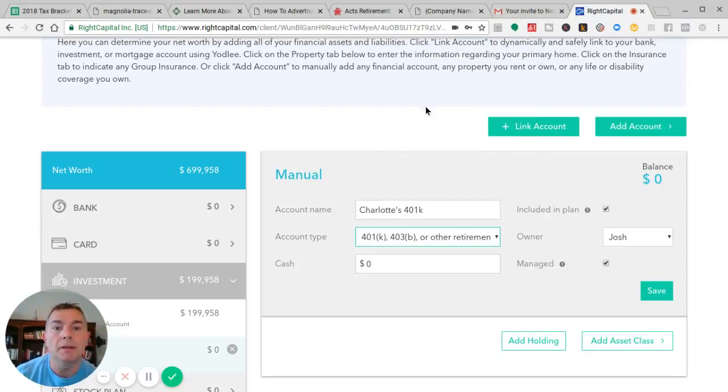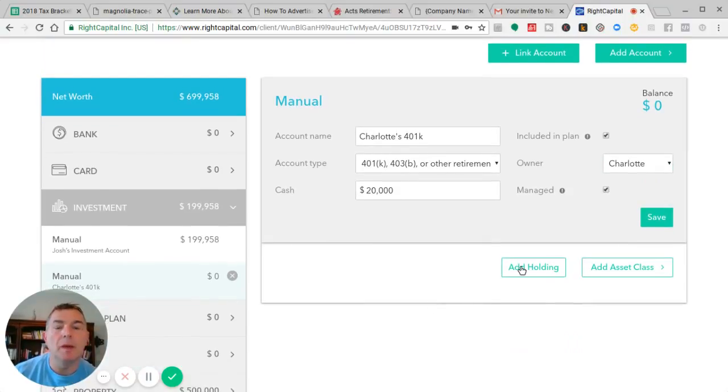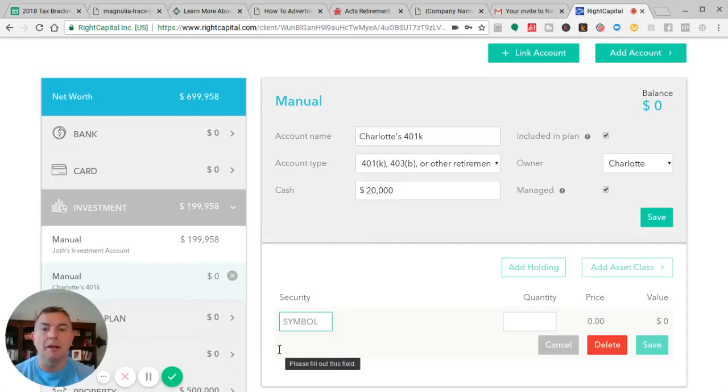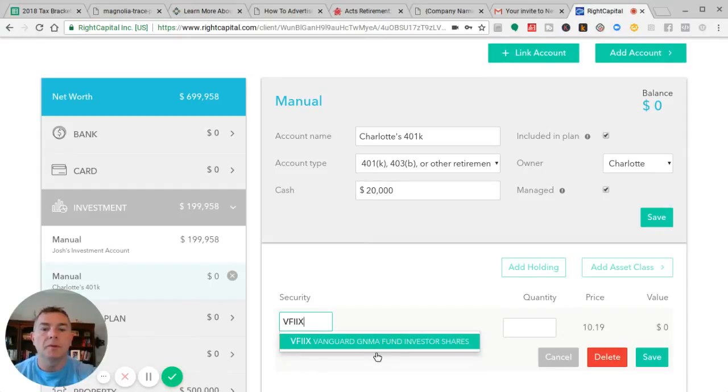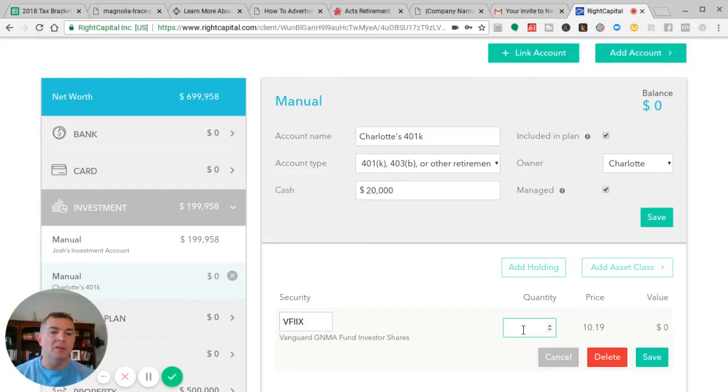We wanted a 401k. And we're going to say maybe she keeps, I don't know, $20,000 of cash. And again, you've got to change the owner to Charlotte. And we're going to add a holding. Maybe she's a little bit more conservative than I am, so we're going to say she uses VFIIX, the Vanguard Ginnie Mae, and she's got $150,000 in there. So $150,000 divided by 10.19, she has 14,720 shares. All right, so we're going to hit save.